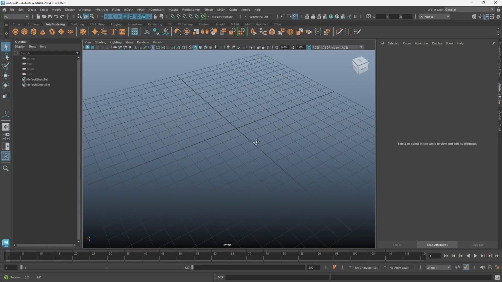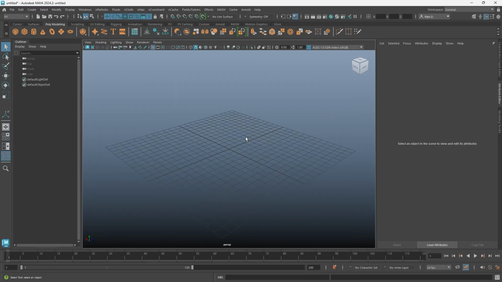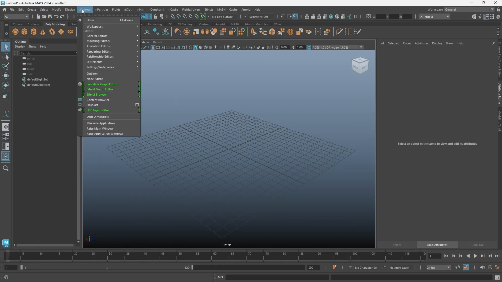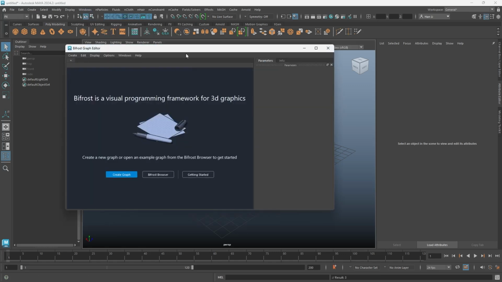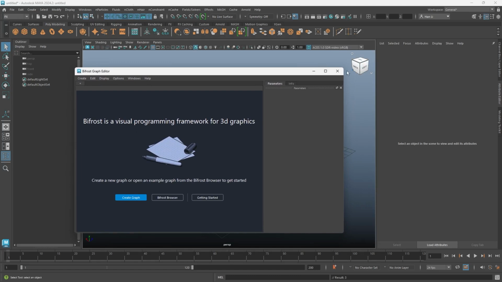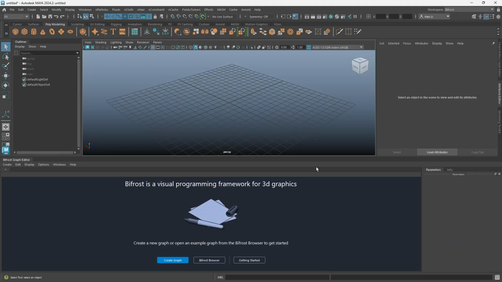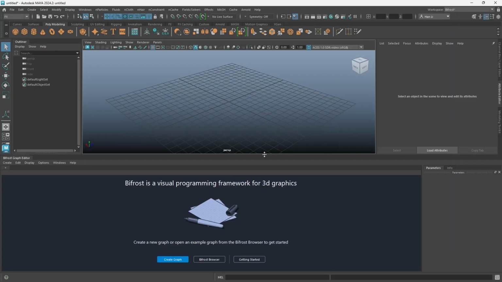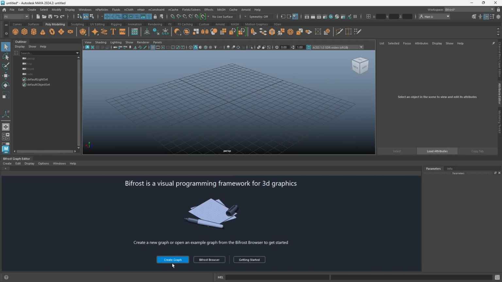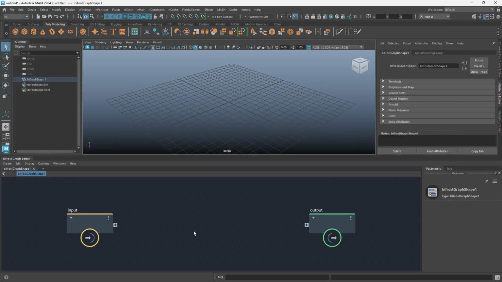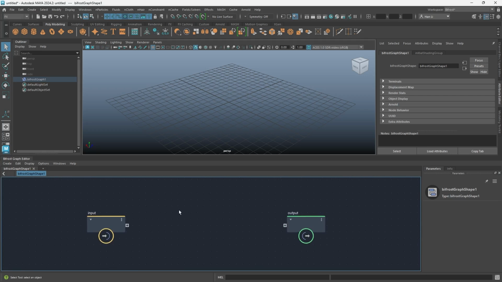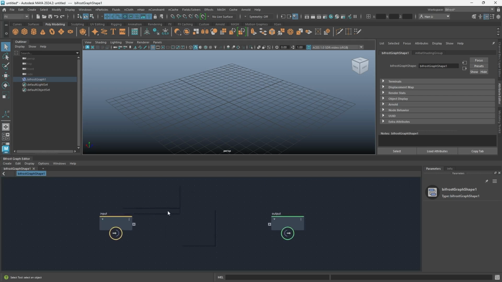So let's get started with Bifrost. I'm going to go to this FX tab over here, then go to Windows, and then the Bifrost Graph Editor, and this should pop up here. I already have a workspace set up so it just looks nicer on my display. But here I want to do create graph. And this is essentially a Bifrost graph. It's kind of like Hypershade where I can click tab and create a bunch of different nodes.